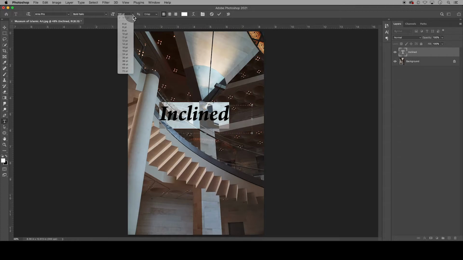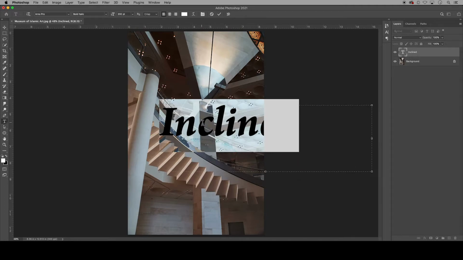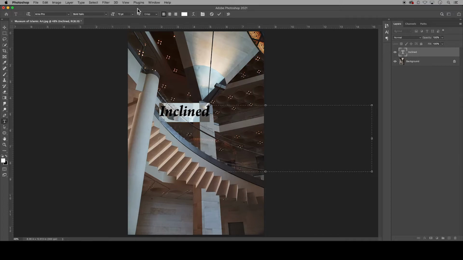In this dropdown, you can make changes to the overall size of your type, and you can also click right into this box and you can punch in a number. Now notice my bounding box is too small and it needs to be pulled out, so I'll come in and change that to something a bit more manageable.